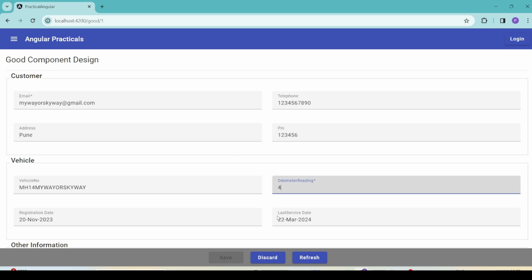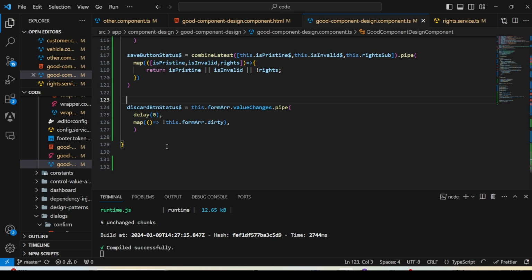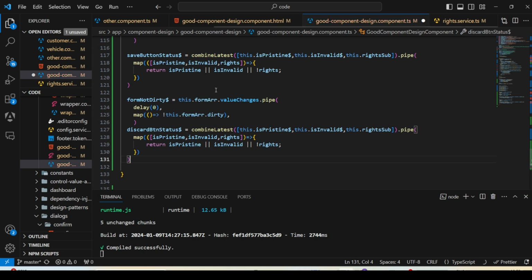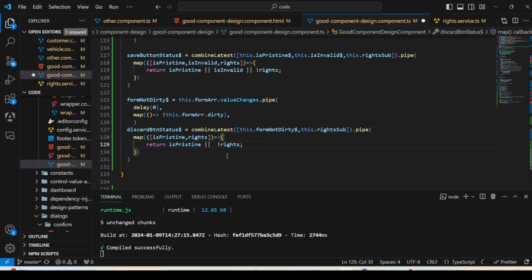Let's implement the same thing for discard button. So here we will change the implementation of discard button status. We will make it same as for the save button using the combine latest. So first let's declare the observable form not dirty, which will be derived from the form dirty property, and we will use the combine latest and remove this is invalid property as well as invalid property that we receive from this combine latest observable, and we are done here.